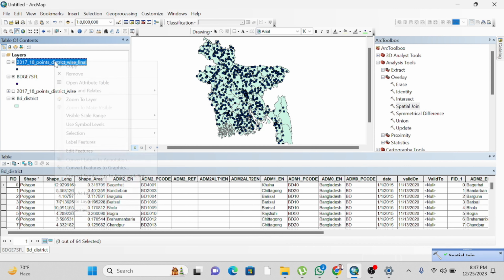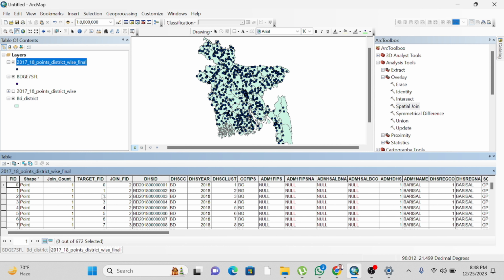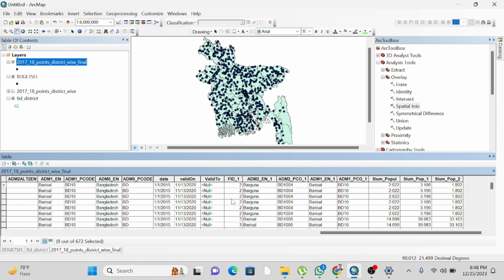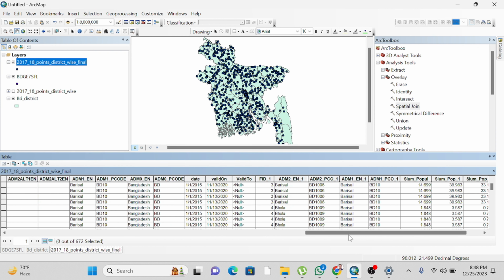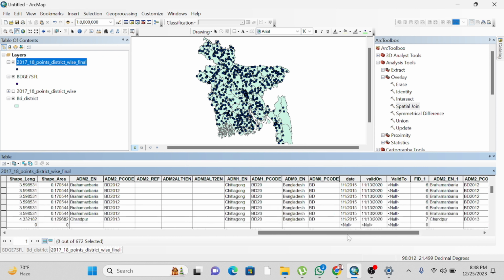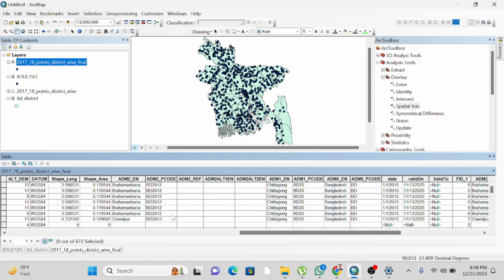So my data is ready. I just show you how to handle all of this data. In here these are the points, around 672 points, and all are classified based on district wise data. Here is the name of this data. This is the district name. So the data set is already prepared.